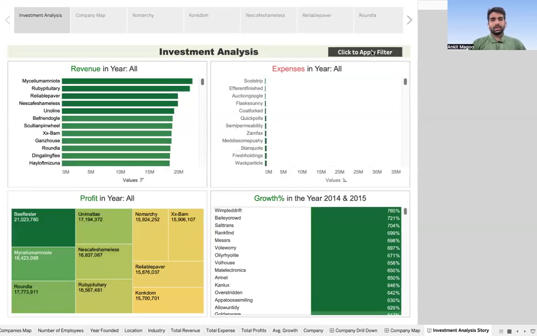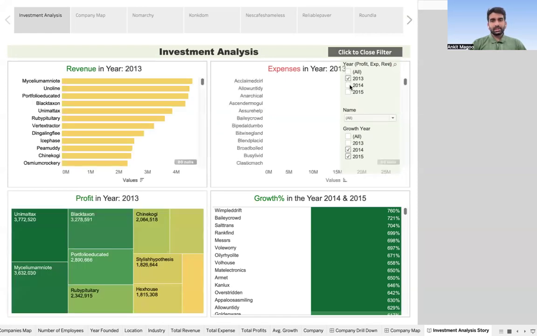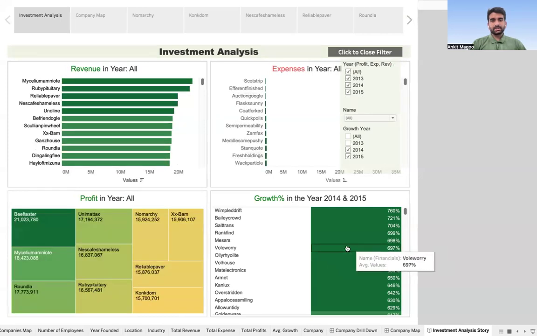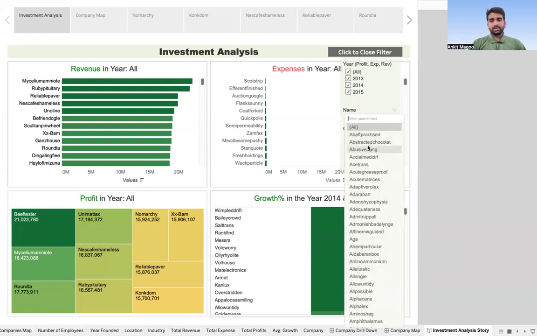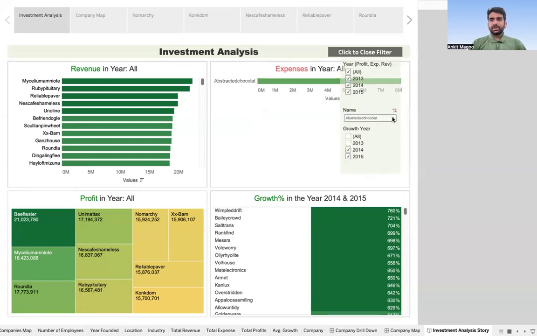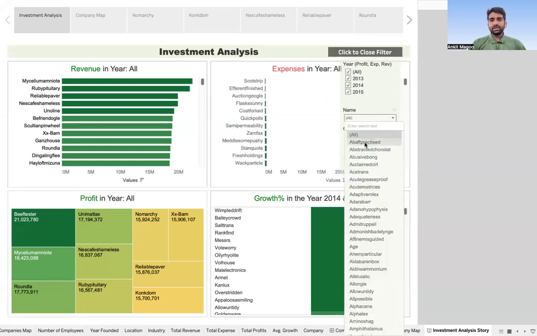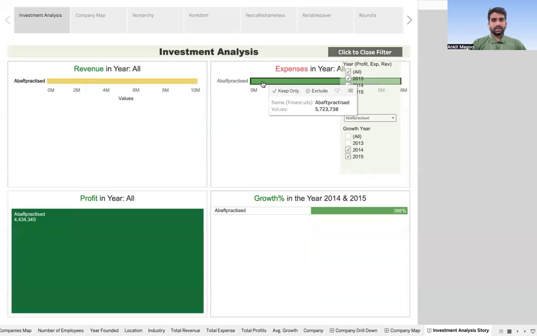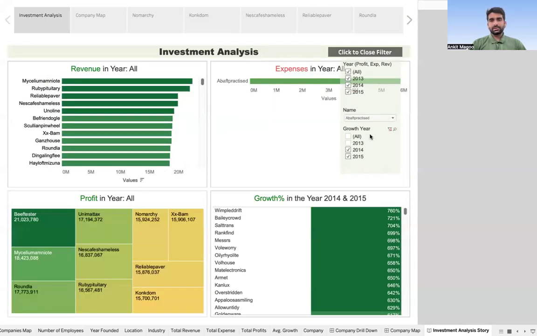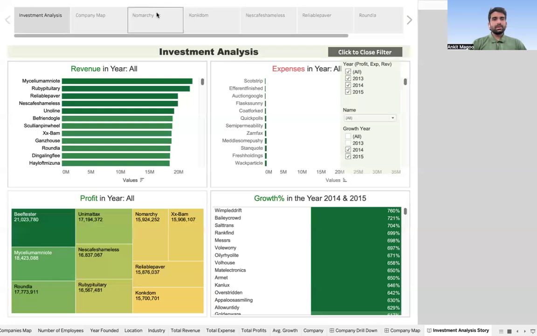And here you can click to apply a filter. This one's for the profit, expenses, and revenue, and you can check on that. And as you can see, it does not affect the growth percentage because we wanted to keep that separate. There's also the name filter where you can filter depending on the name of the company. Once you have the name, you can just go ahead and click on it, and that will filter the rest of the records. I'll just clear this out.